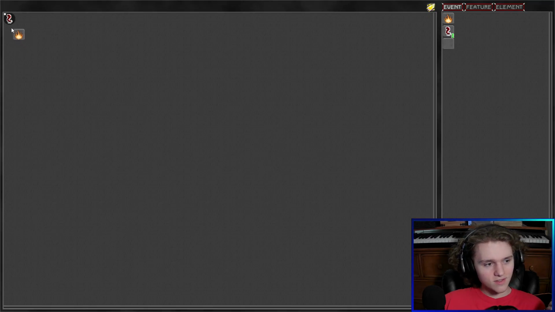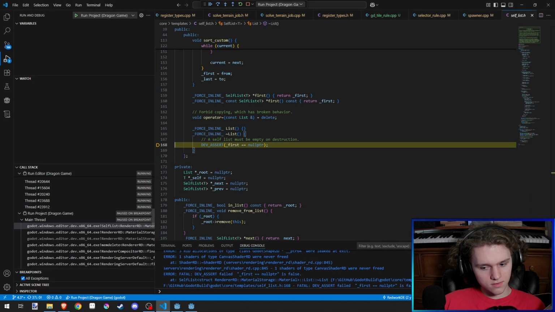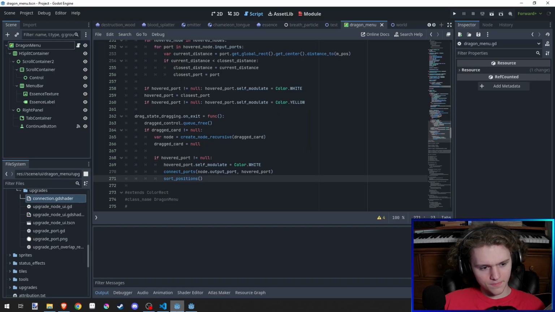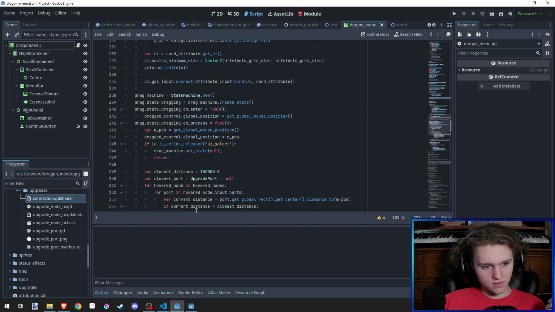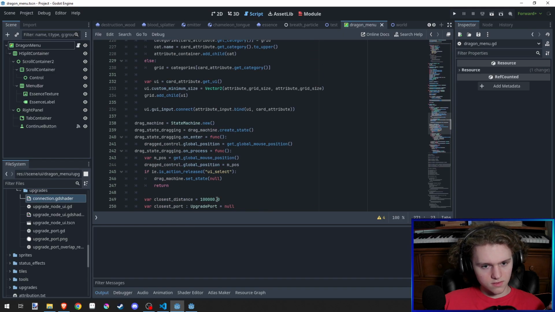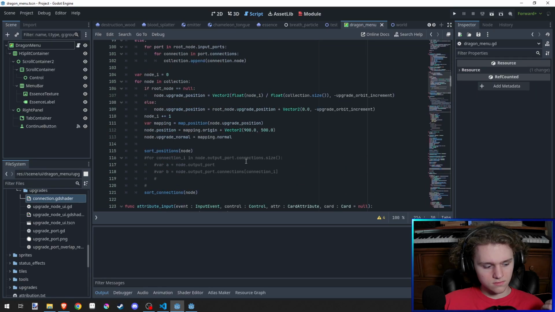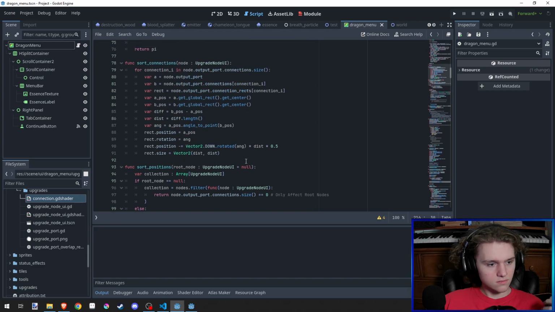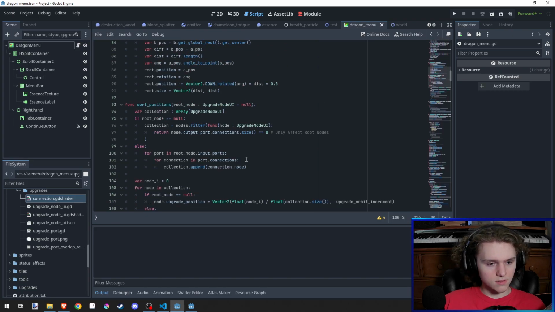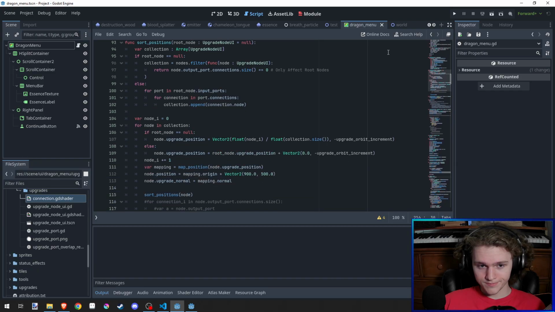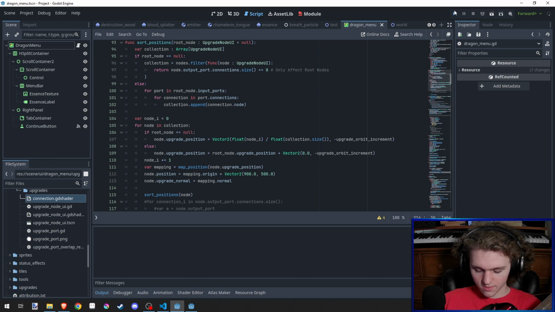Oh my god. What? No. Really? I didn't even change any of the other parts of the implementation. Sort positions, only affect root nodes. Let me try running it through GDScript. The magical solution to all problems.